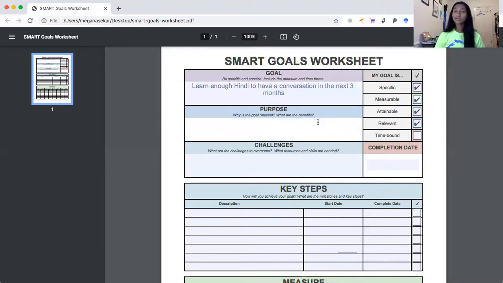Alrighty, so what's the purpose? Why is this goal relevant to me and what are the benefits? Develop a new skill. Helpful when I'm traveling. And something fun. Fun and different. Also, it will help me communicate with my family, some family members in India. Okay, so we have all that.